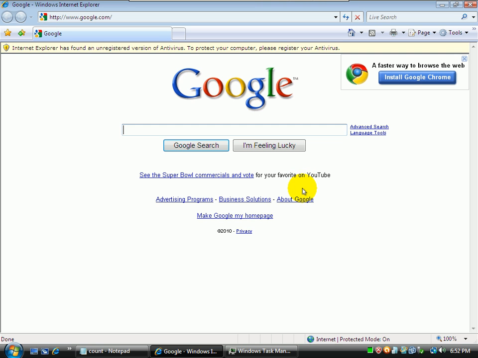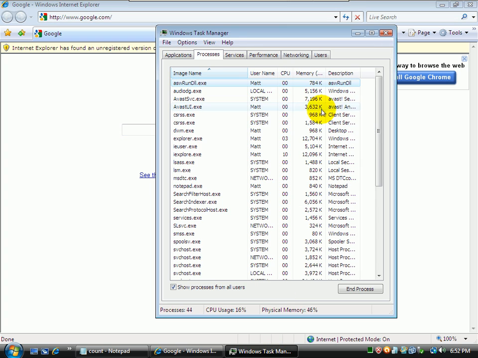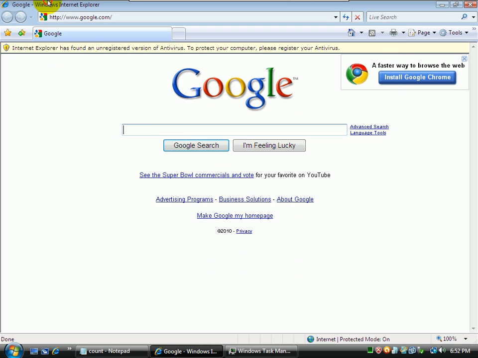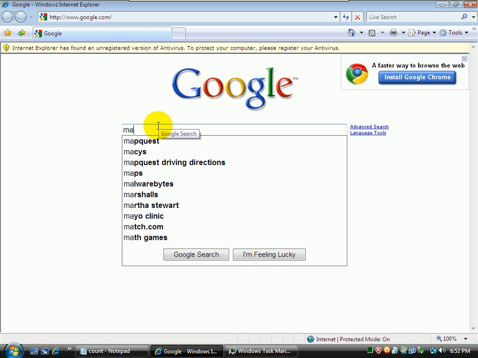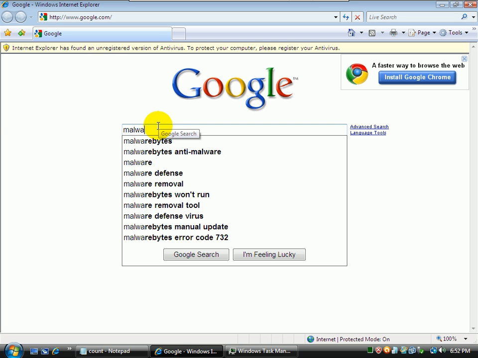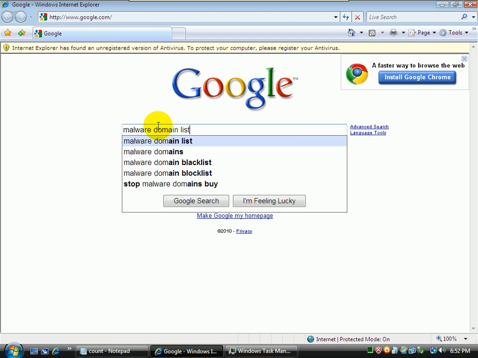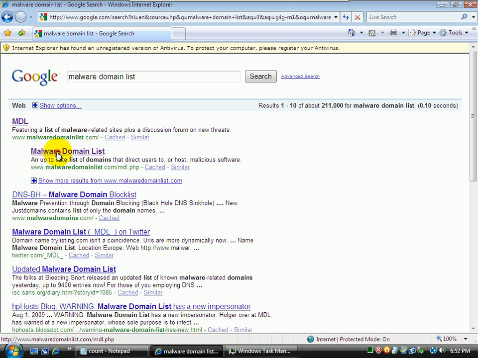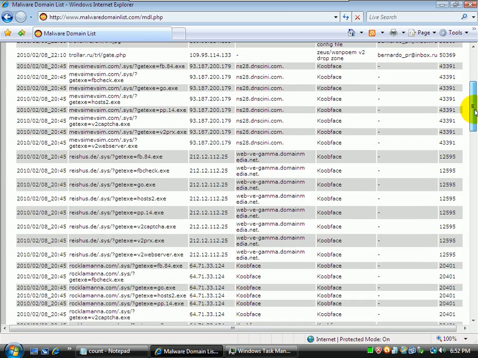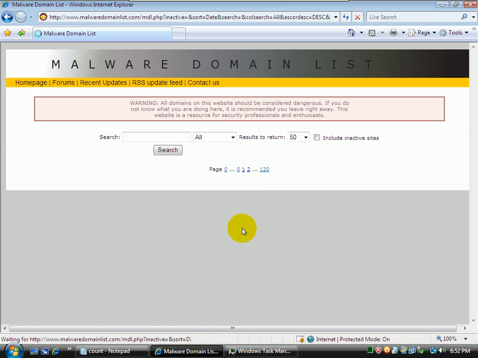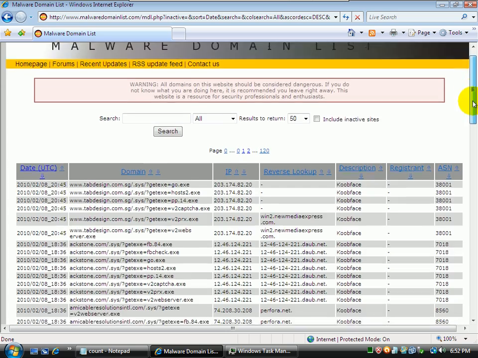My browser's infected. Let's see. Malware domain list. Okay, let's forget about that for a while. So we know Kubeface doesn't really get blocked. Well, at least that variant.